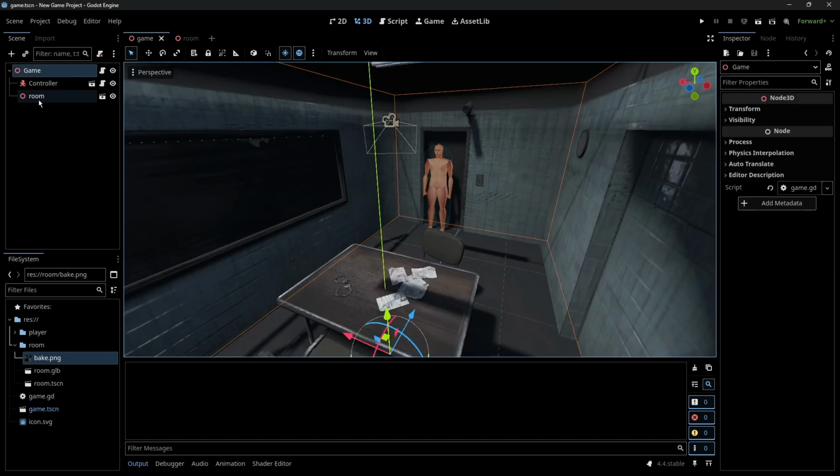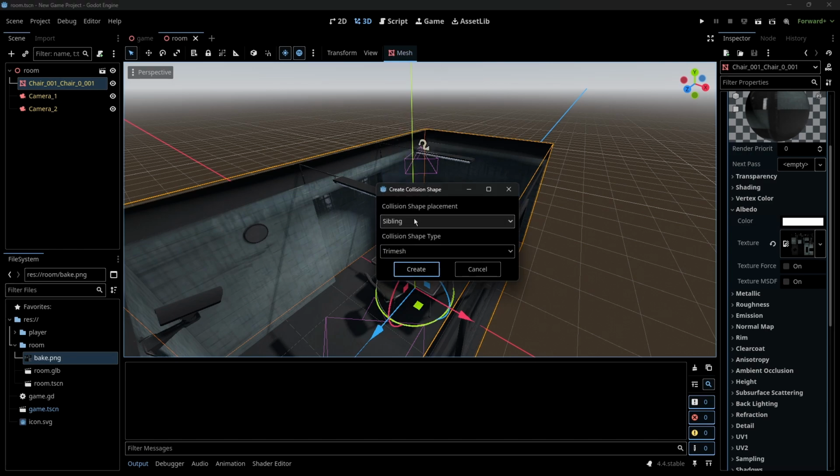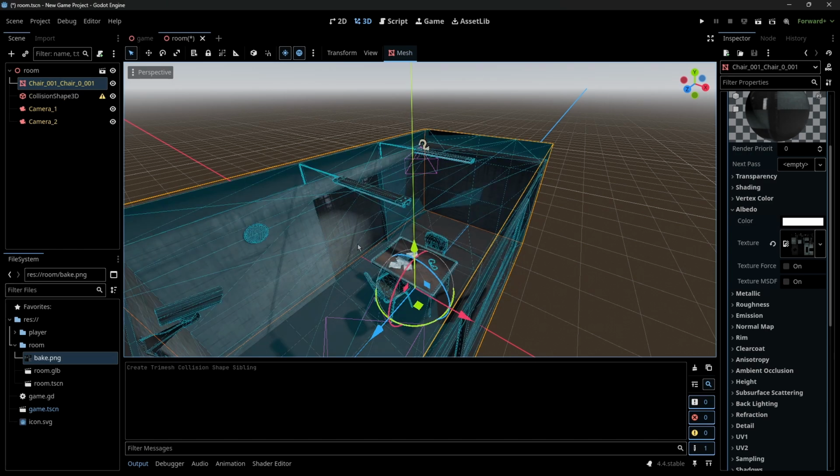Next, we add the newly created scene to the main node. Let's add a collision shape to the room to allow the character to move inside without passing through obstacles.